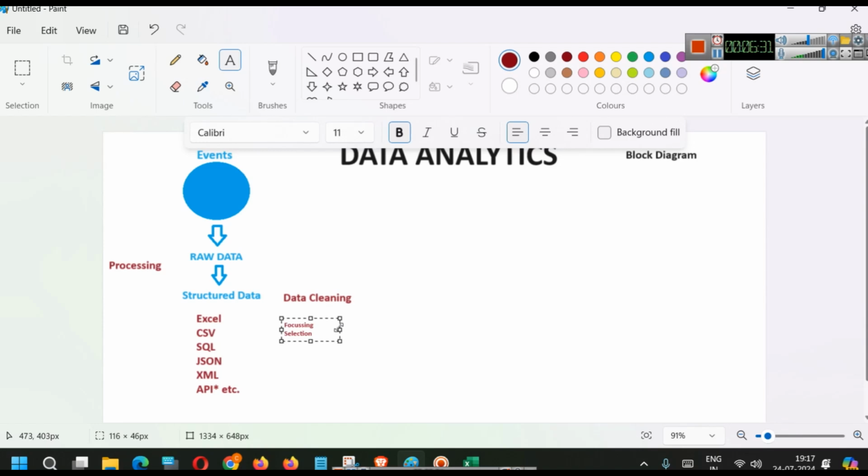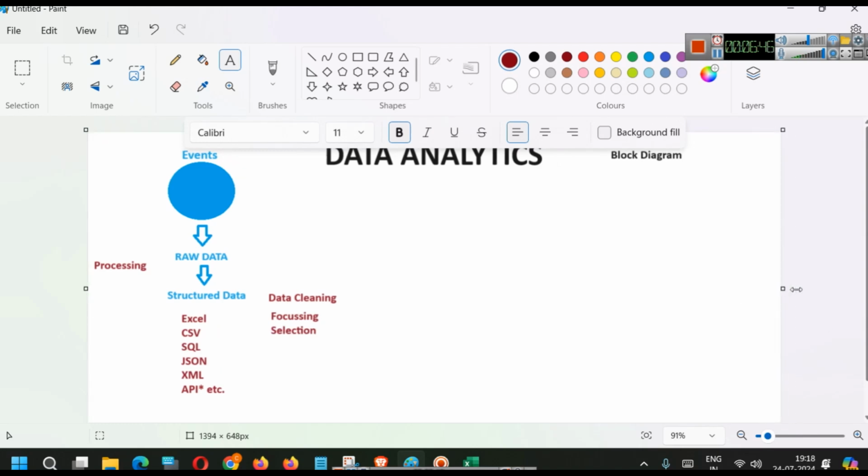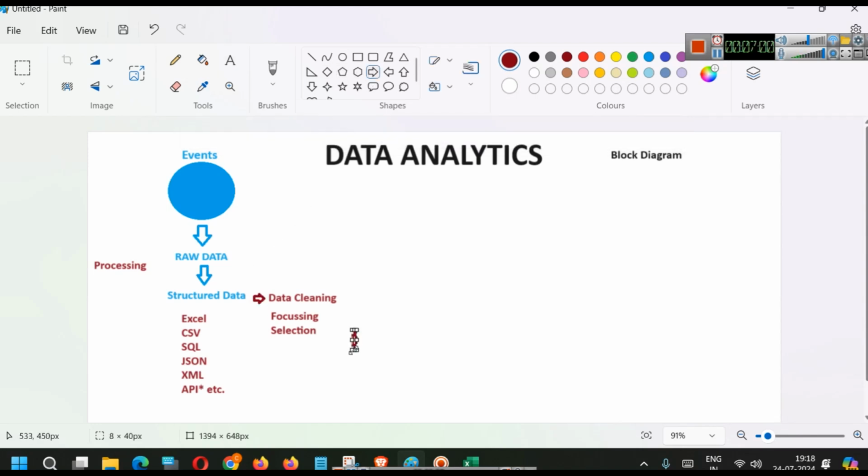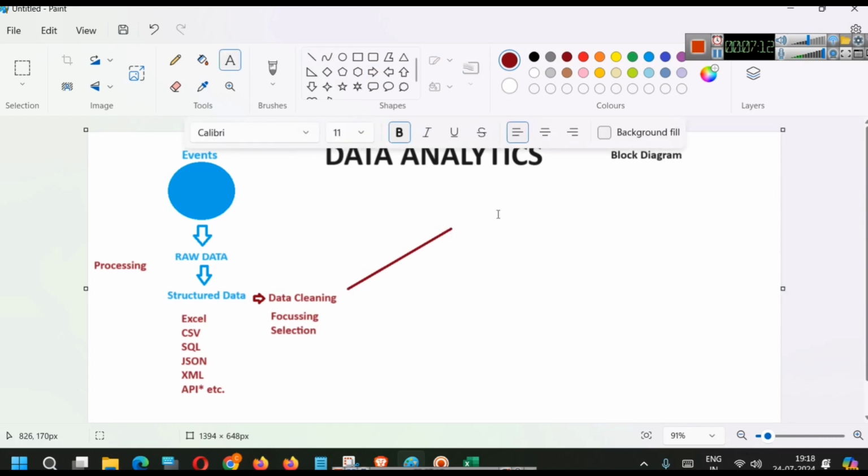So up until this point, what we have done is we have some goal in mind, some kind of problem or some kind of analysis that we have to do. With the goal in mind, with the analysis to do, we collect data. So we convert the raw data into structured data, we collect it, and we actually do data cleaning, do some kind of focusing and selection, like whatever is needed we select that part, and then we simply do statistical analysis.